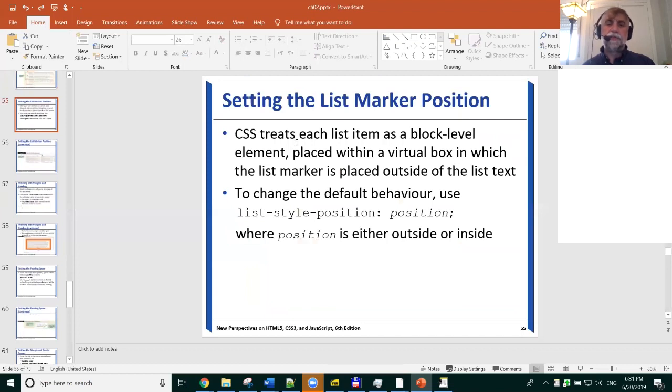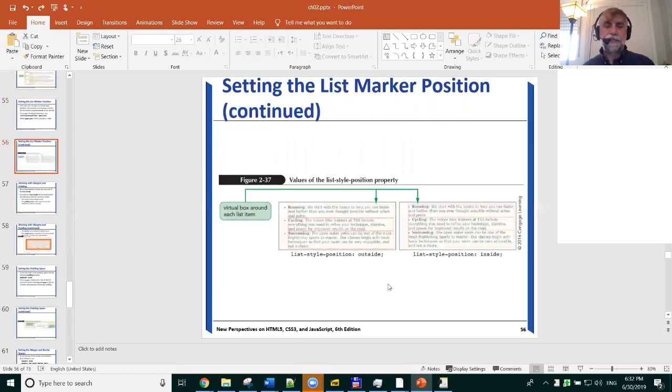In addition, you're able to set the list marker position. CSS treats each list item as a block level element, so everything within that block, you're able to deal with. The element is placed within a virtual block in which a list marker is placed outside the list. To change the default behavior, you would use list-style-position, and the position would be either outside or inside. There's the picture of an example of that.